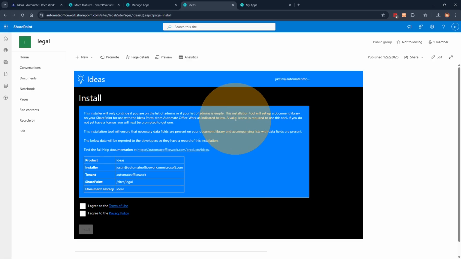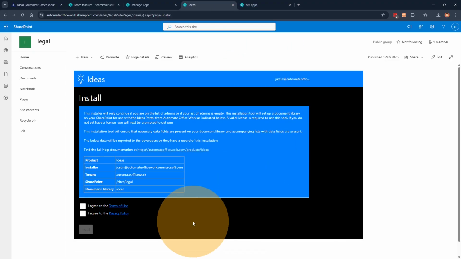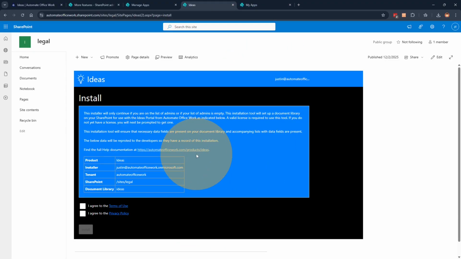This installation tool will set up a document library on your SharePoint for use with the Ideas portal from Automate Office Work, as indicated below. A valid license is required to use this tool. If you do not yet have a license, you will next be prompted to get one. This installation tool will ensure that necessary data fields are present on your document library and accompanying lists. The below data will be reported to the developers so they have a record of this installation. Find the full help documentation at the URL that I gave you before, automateofficework.com/products/ideas.